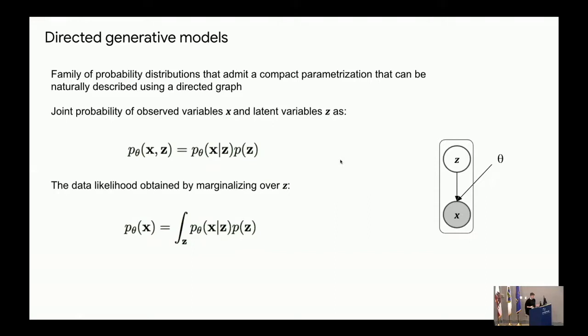And so here, if we have Z, our latent variables, we can think of this directed model as: we have a likelihood over Z, and then we have the probability of X given Z. And we could have a whole chain of variables going down if we had Z1, Z2, Z3, Z4, and so on.